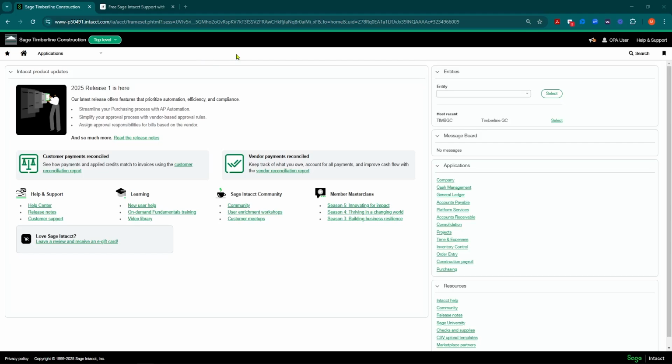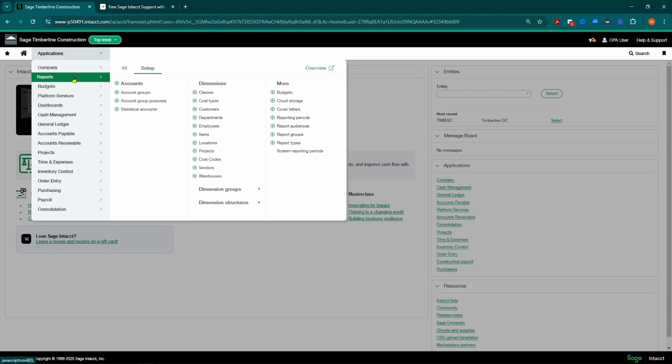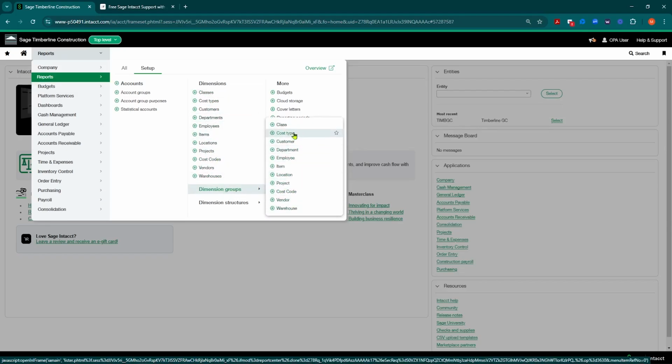Let's jump right in and take a look at the Intacct instance I have in front of me. The best place to look at all these in one area is typically at the top level under your applications, inside the reports area. If you go into the reports area under setup, first of all, you can see all your dimensions that you have in place, along with each dimension group that can be set up for those dimensions, and structures as well. We'll talk about all three of these.